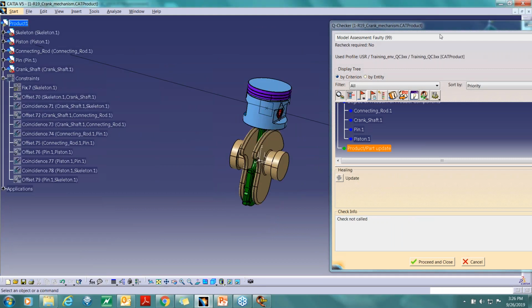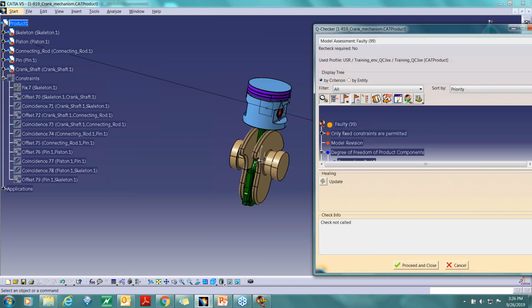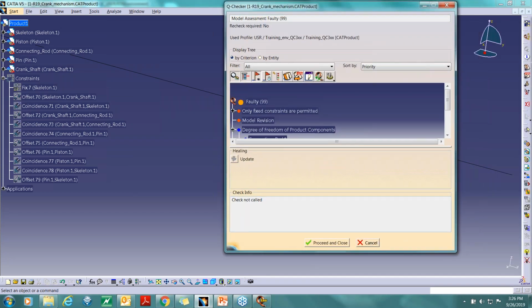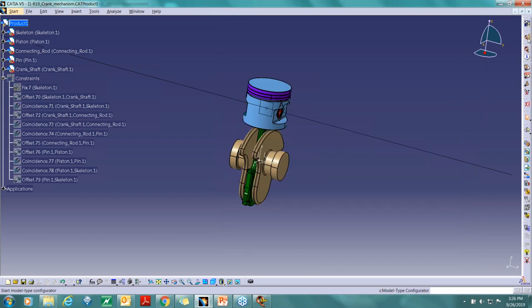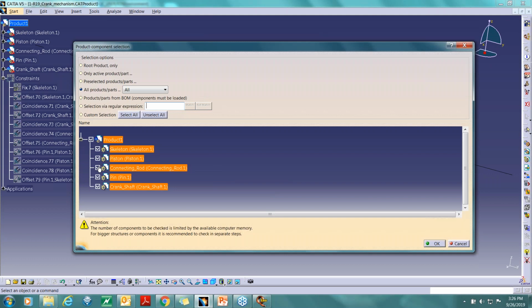So there are multiple checks as per company standard. You can create so many checks and run the profile as per the checks. To open the product component selection window, click on that. I want to update for the product as well as for all parts. So I select all products, all parts, and just click on OK.